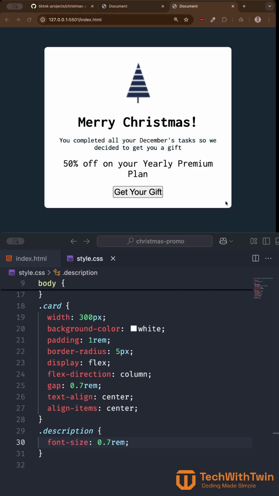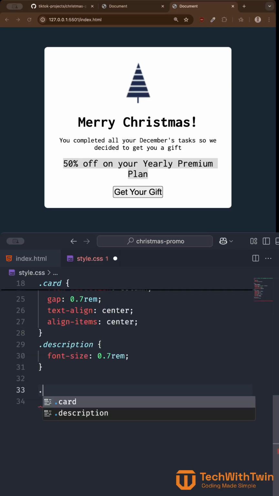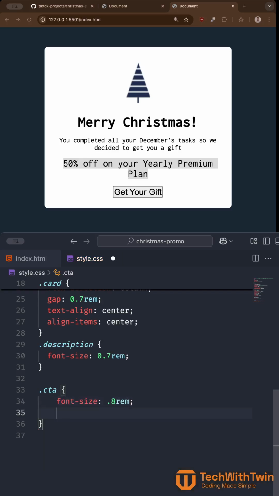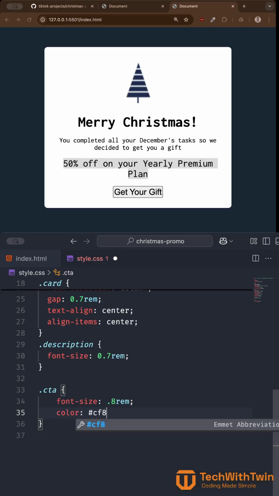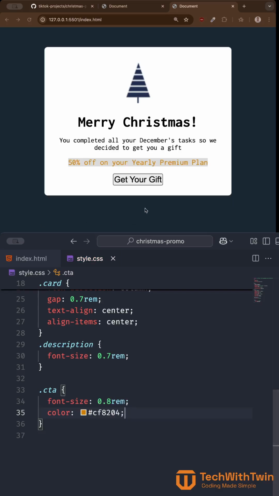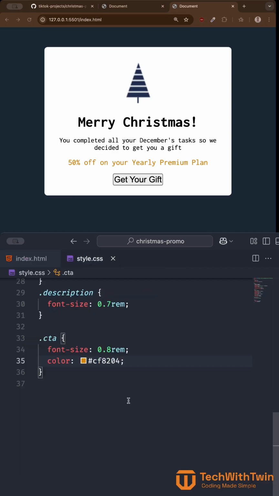So the next thing is to change the color of this and make sure it is a bit small. So we can say .cta font size 0.8 rem and then color of #CF8204. You can see the color changes as well. So this is why we are grabbing it by the .cta because that's the class we assigned it.